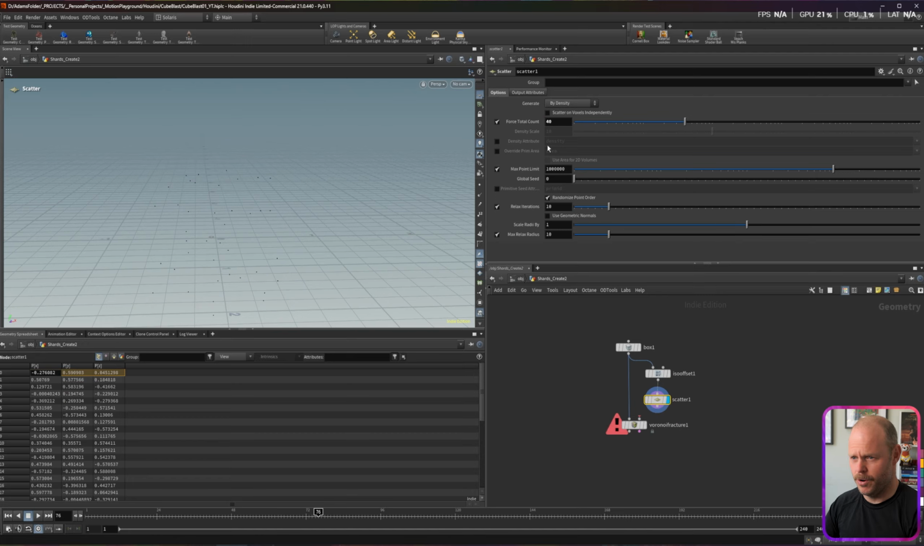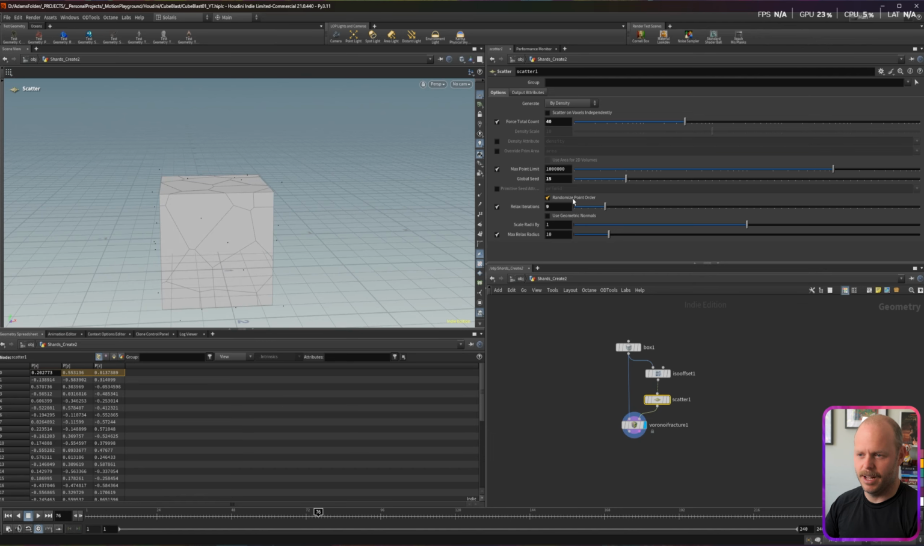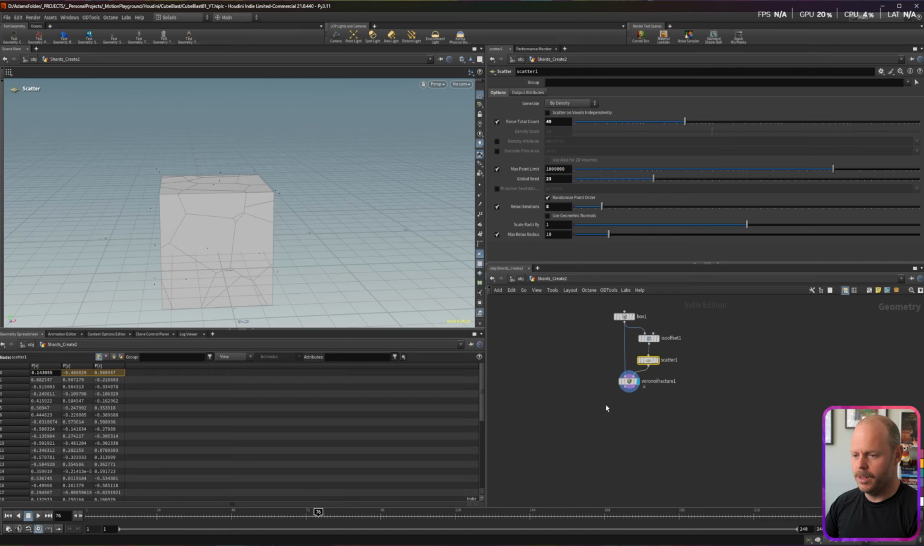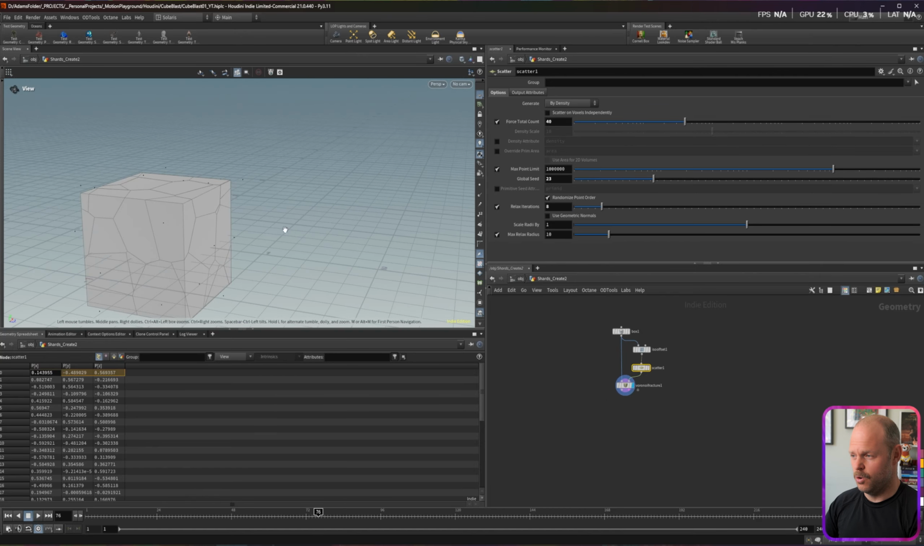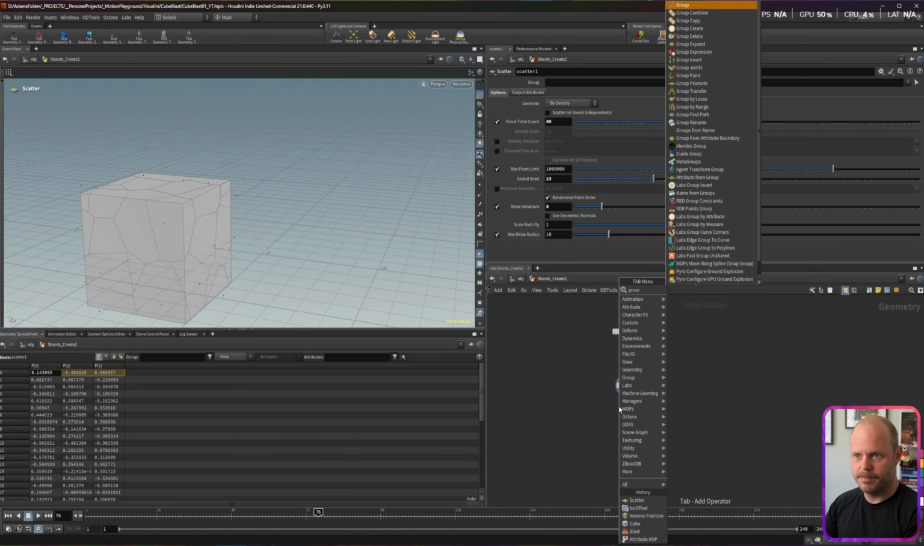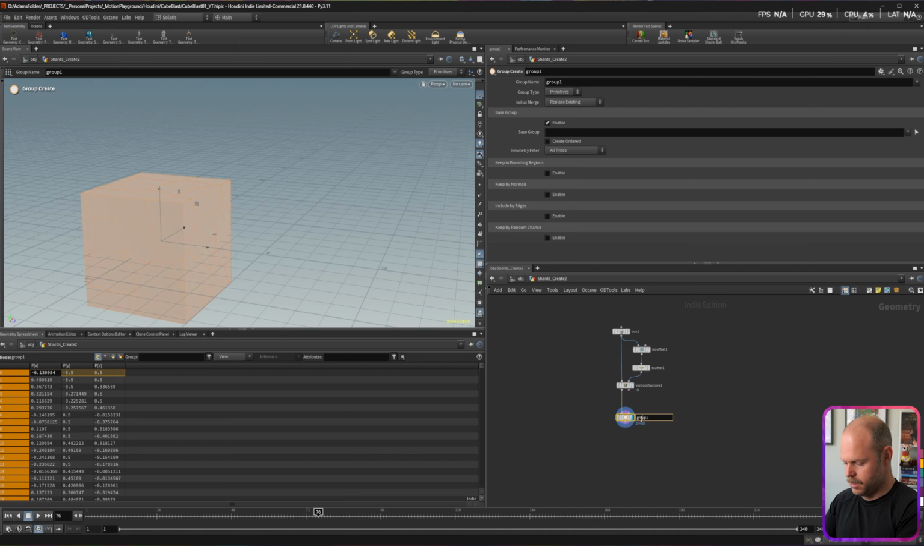Let's scatter about 40 points. And we can relax iterations. We can change the seed, whatever. And then we put those points into a Voronoi Fracture. And then that fractures our geometry like so. Now, if we really want, we can select all the shards that we want. We can automate this, and who doesn't love a little bit of automation? So let's go group. Always love making things procedural.